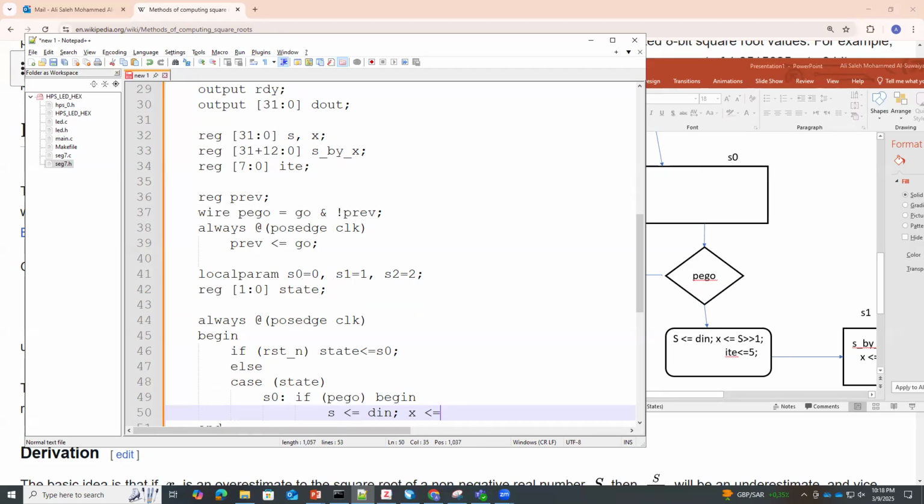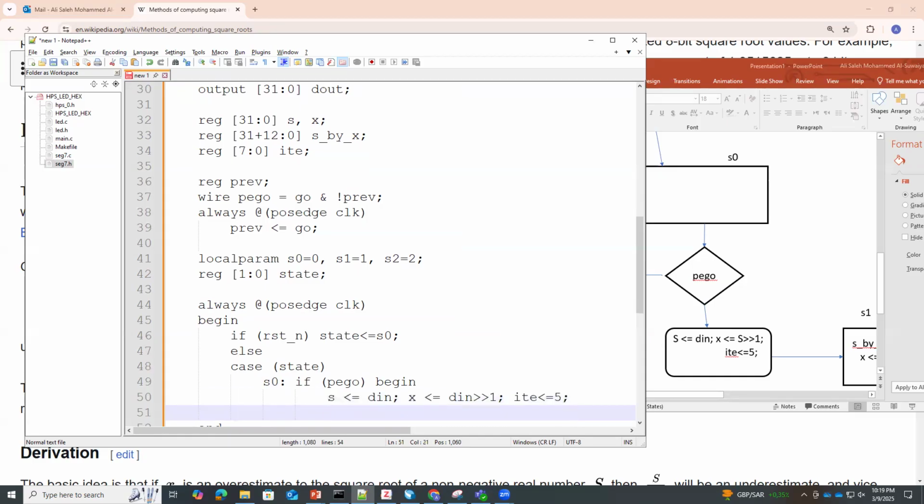okay, so here, this depends. We cannot say S because S hasn't been latched yet. So we can actually use DN again because DN is the same port and we are sampling it for S as well as X at the same time. So it is going to take the same value. So this is just the data N divided by 2. And then ITE gets 5, okay? Also, I need to go to state what? S1, yeah?